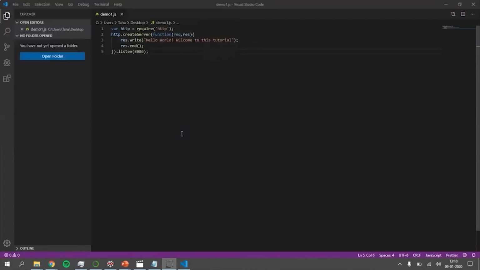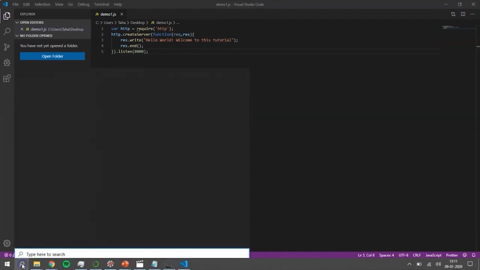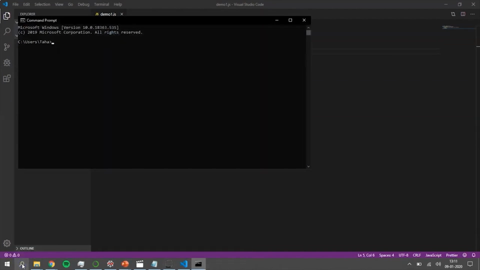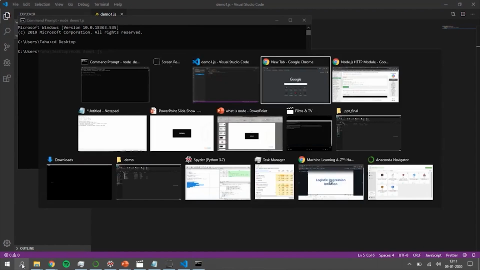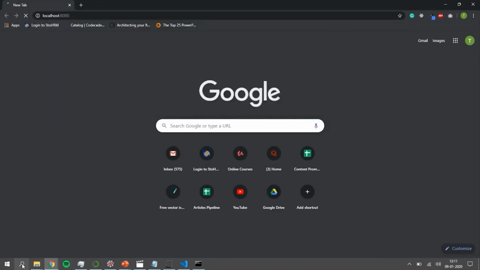Now to run the program, you have to open the command prompt. So open your command prompt and mention the path to your file. So in our case, it's our desktop, saved on the desktop. So cd desktop. And now to run it, say node demo1.js. Now you navigate to your browser and say localhost:8080. And here we go. Our message is successfully displayed.